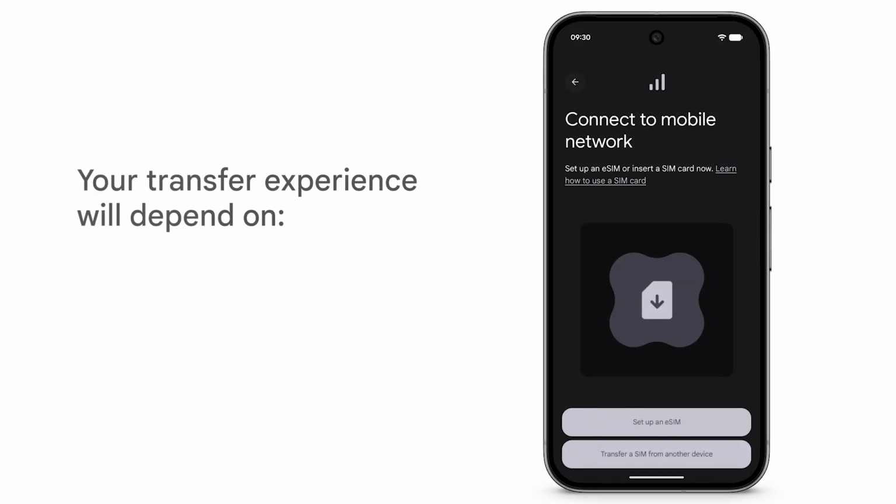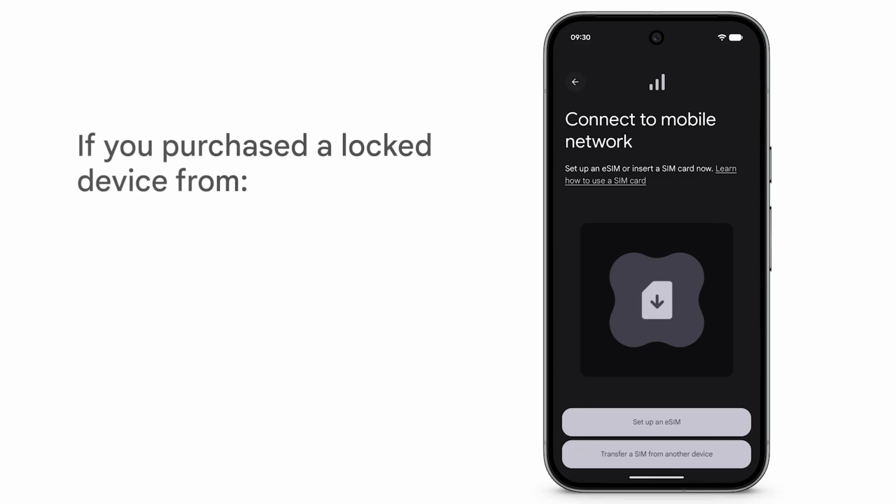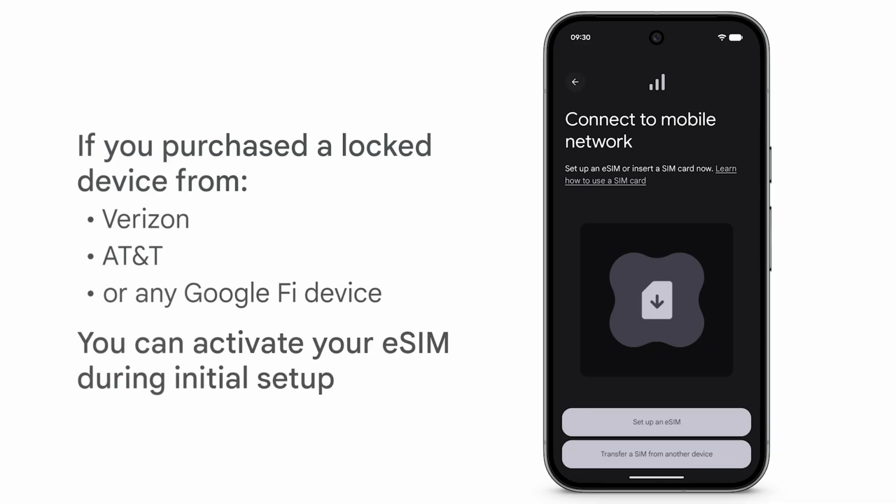Your transfer experience from iPhone to Pixel will depend on your operator and where the device was purchased. If you purchased a locked device from Verizon or AT&T, or any Google Fi device, you can easily activate your eSIM during the phone's initial setup.